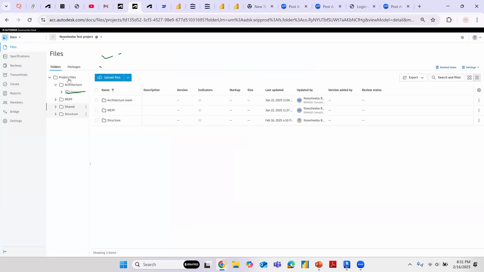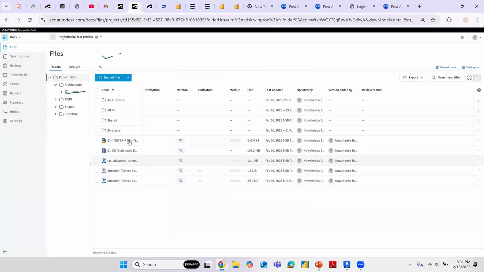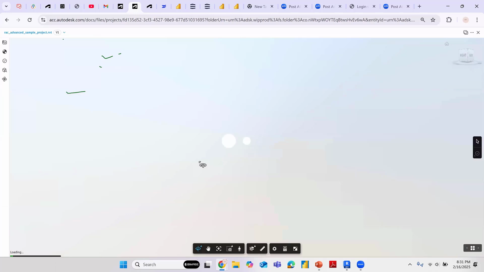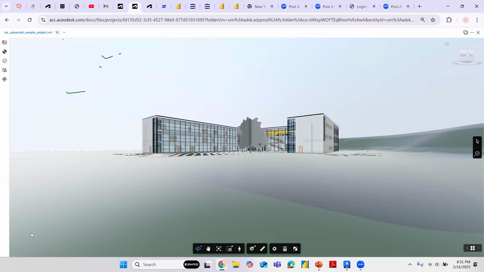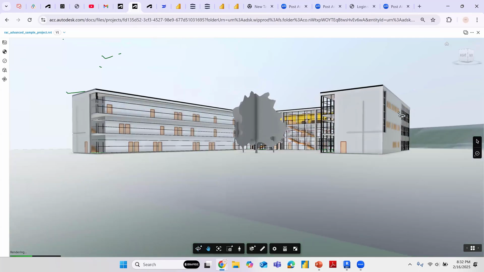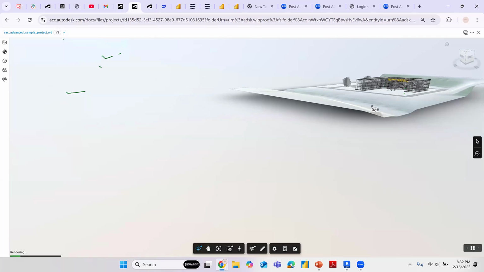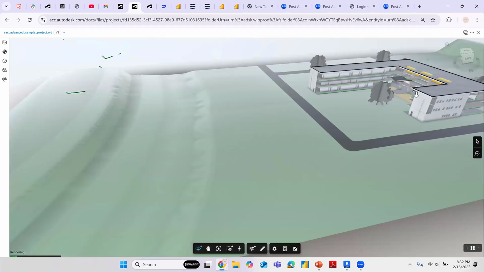For example, if I go over here to project files, you can see I have uploaded these models. Now I want to view the model. I'll simply click on the model and I can view it over here. Now you can see it is a live Revit model. You can just view the model.